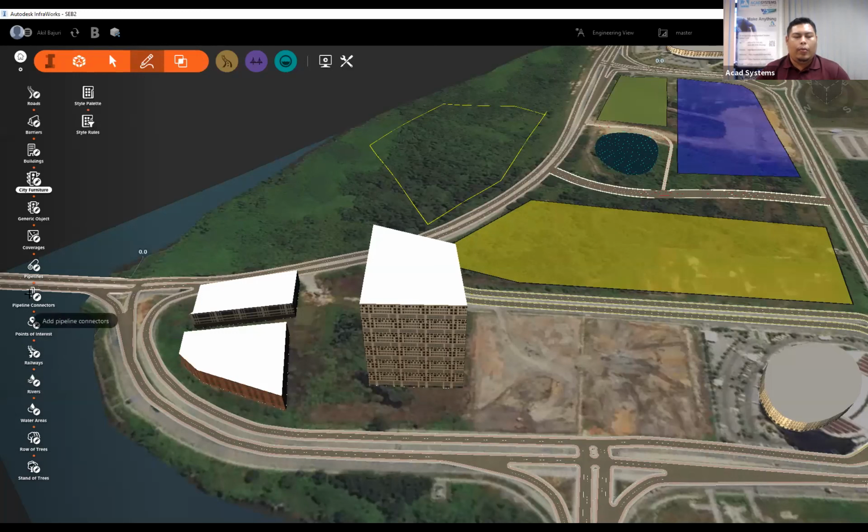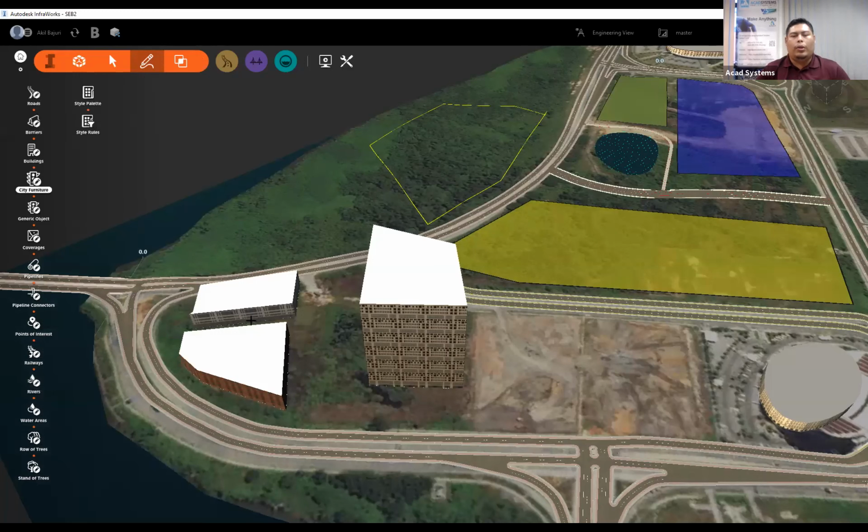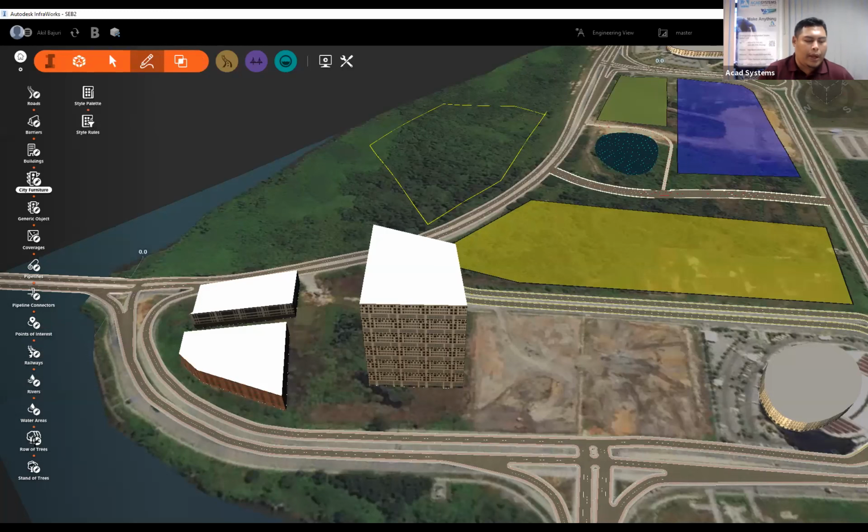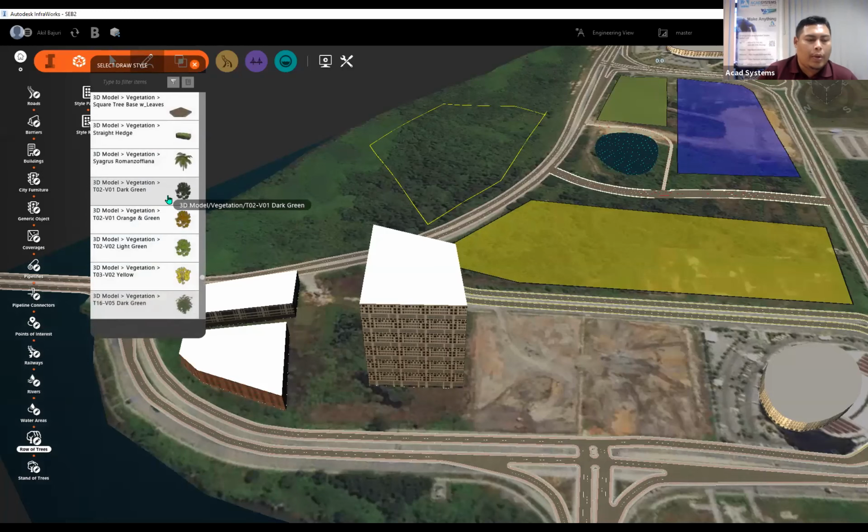We also have more features that can be used, like pipeline. You can use that for creating a row of trees. If you want to have, let's say you want to create a row of trees.